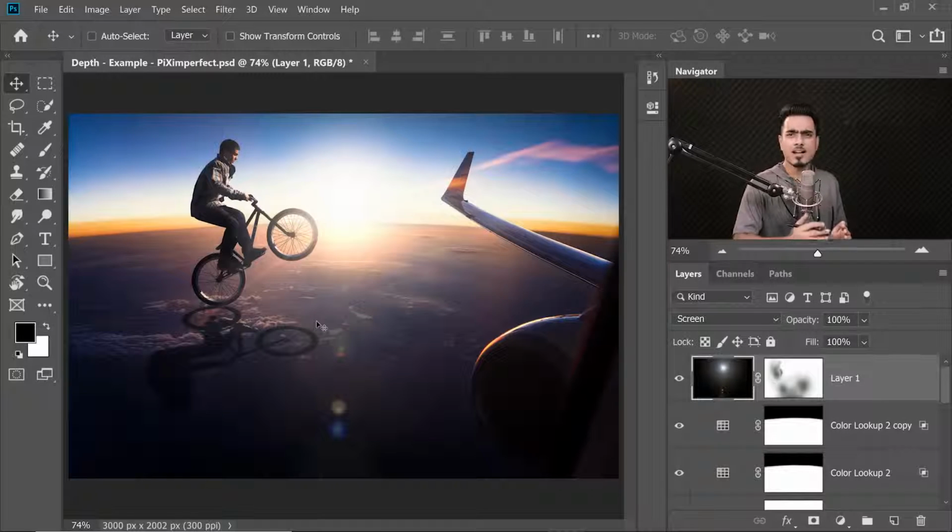Let's say the car is very far. It's going to be very dark in the depth map. And in the same image, the lamp post is very near to the camera. It's going to be very bright. So let's go ahead and create a depth map for this composite. As you can see, the sky is the furthest from the camera. So let's go ahead and make it completely black.